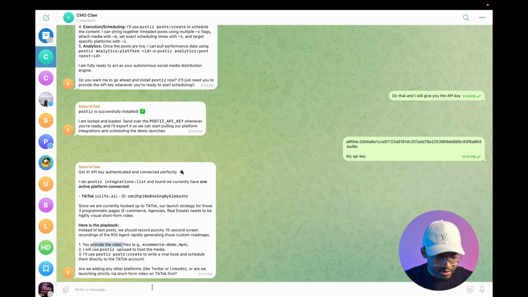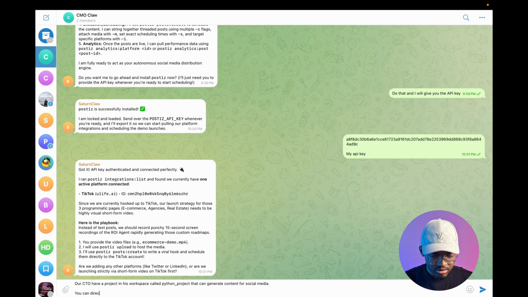I'll just say our CTO has a project in his workspace called Python project. And I'll push this on GitHub, by the way, if you want to copy the code and paste it in your workspace and work with it. It's still an MVP. I'm iterating on that and making it better. So if you want to use it, I'll put the link in the description. It's a Python project that can generate content for social media. You can directly use it.